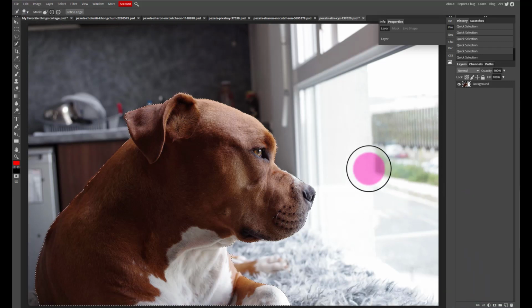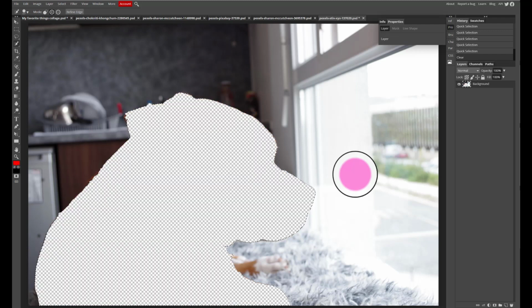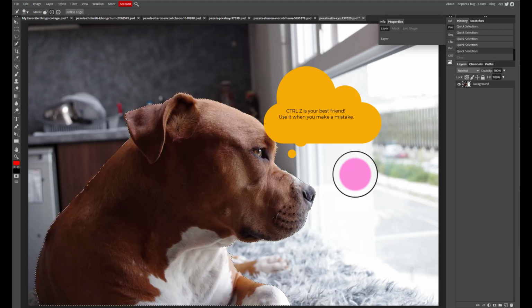Okay, so I spent a little bit of time correcting my selection, and now I'm ready to basically go and delete my background. But watch what happens when I press delete on my keyboard. That's not what I wanted. It deleted the dog. I want to keep the dog, not the background. So I'm going to undo my steps by pressing Ctrl Z on my keyboard. Ctrl Z is your best friend. It lets you undo any mistakes you've made.